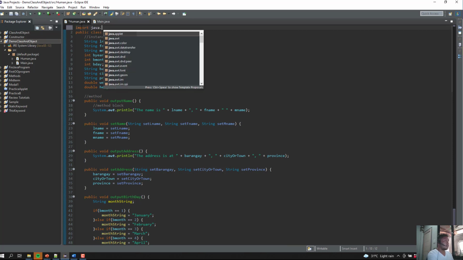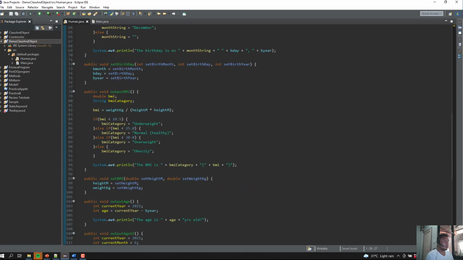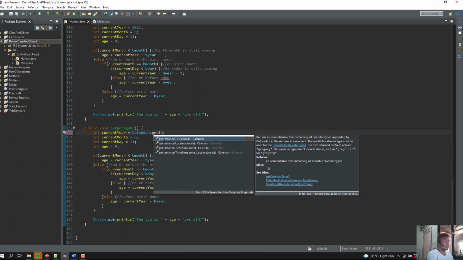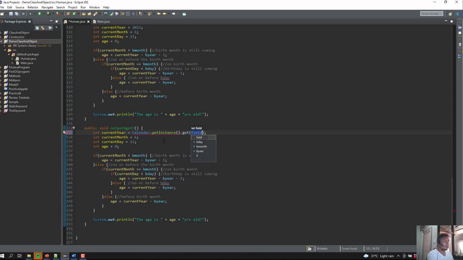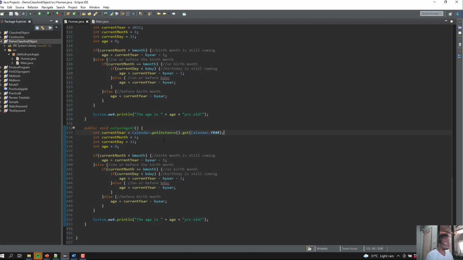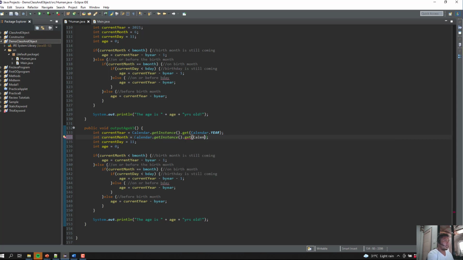Import java.util.Calendar, so I can access the calendar of the computer. Then I will be setting this one automatically, so the system knows the date for today. This is Calendar.getInstance().get(Calendar.YEAR), which is the year of the calendar. For the month, it's still Calendar.getInstance().get(Calendar.MONTH) plus one.